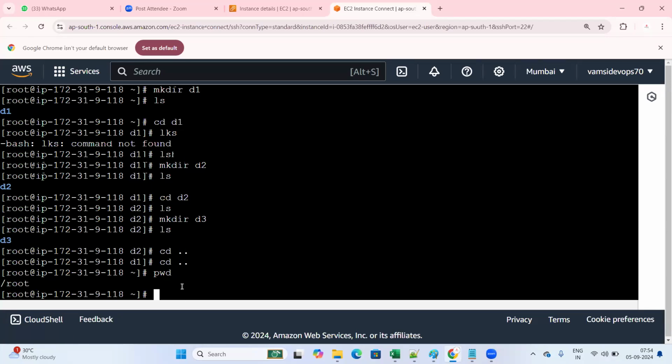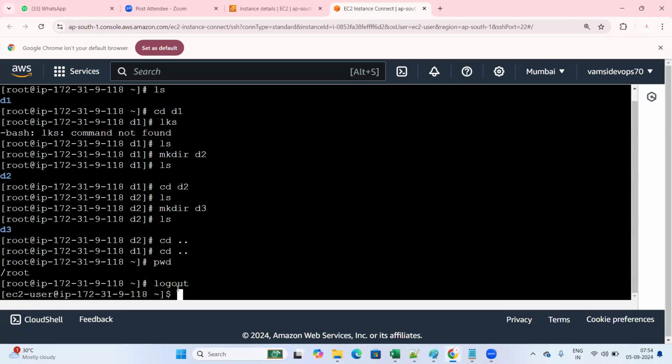I want to switch as a normal user. You can simply give a command called logout. So when I log out, you see what is the username that I am able to see here? The username that I am able to see is EC2 user. Earlier it was root user. Now I am able to switch as an EC2 user.